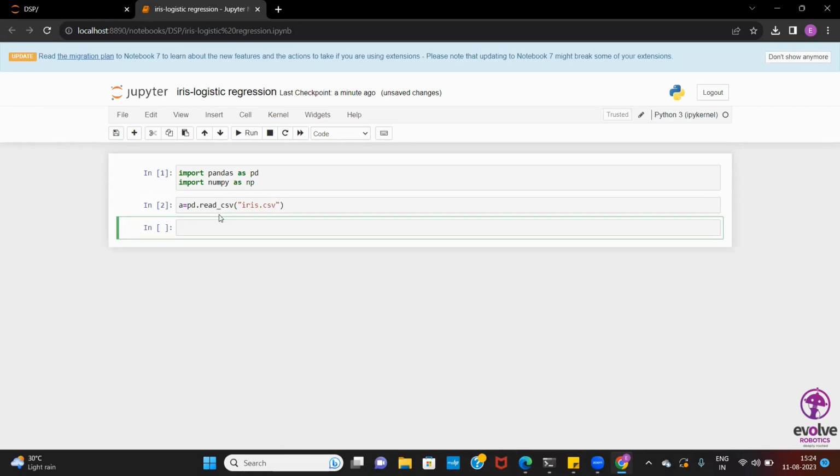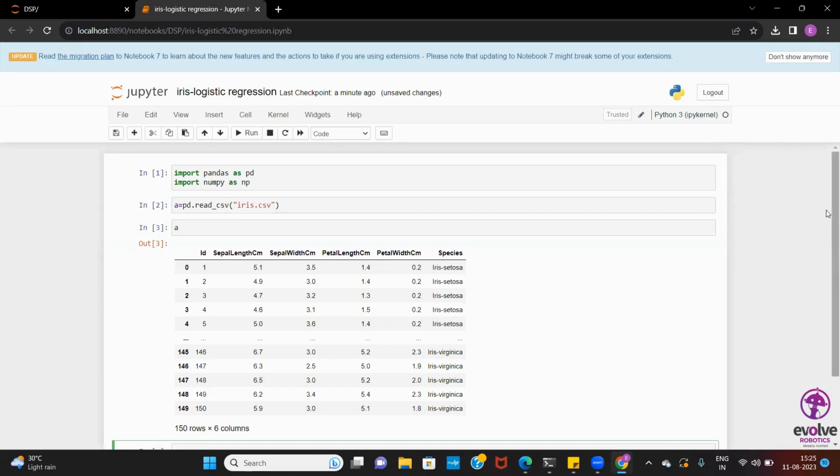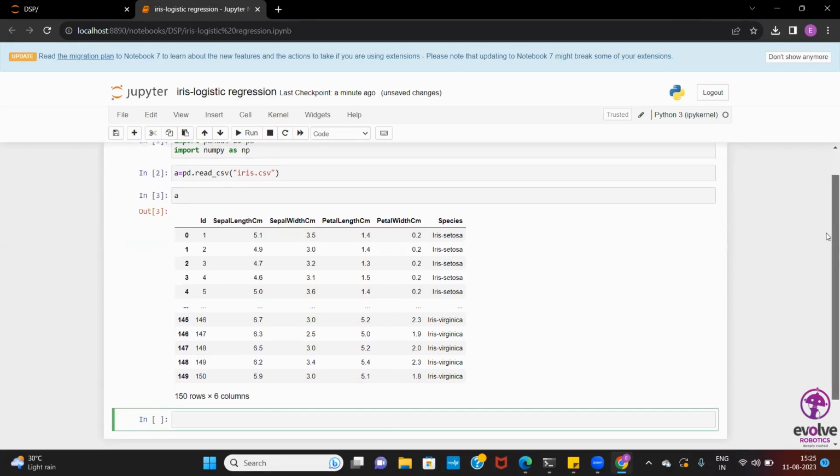Okay, now it is successfully executed, but we don't see any output. Why? Because we didn't give anything to get printed. Now can you see? This is the content of the iris.csv file.